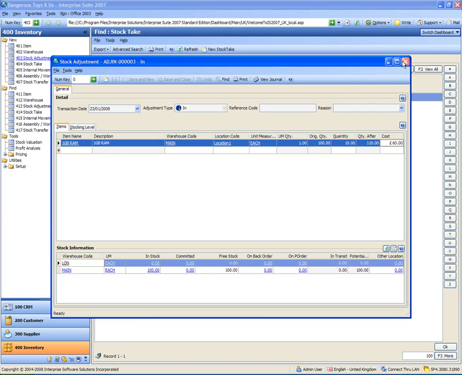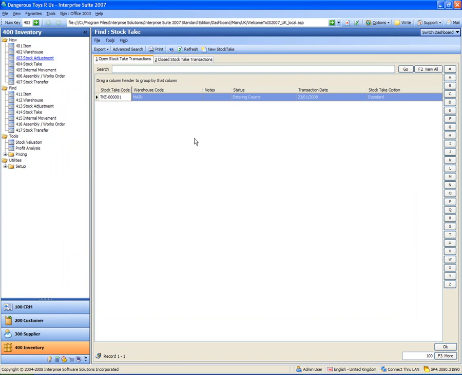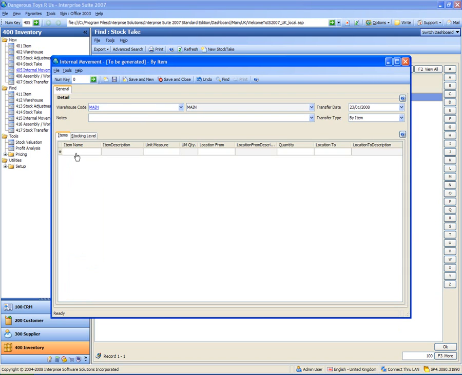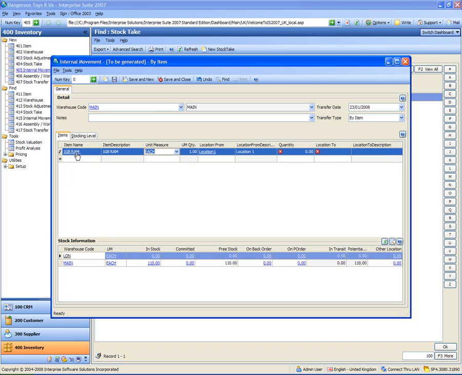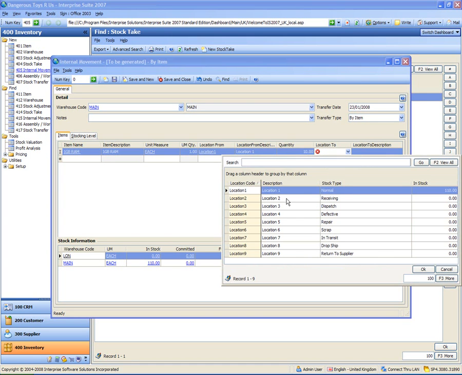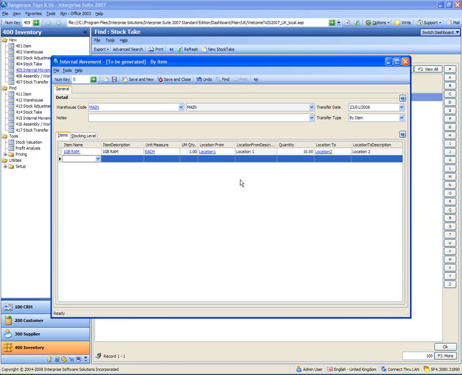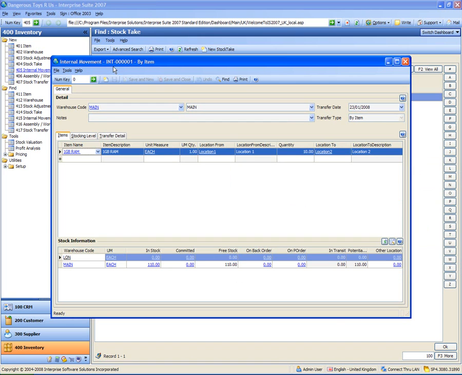Okay, so that's moved some stock in. Now what I'm going to go and do is an internal movement again for my 1 GB of RAM. And I'm going to try and move 10 of these from location 1 to location 2. This time it's all happy. There's no red cross there. And I'm going to just save this internal movement, which gets an INT type transaction for an internal movement.